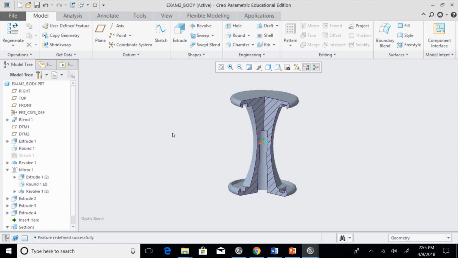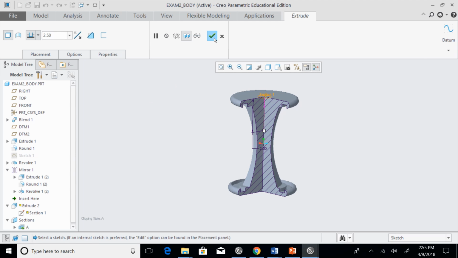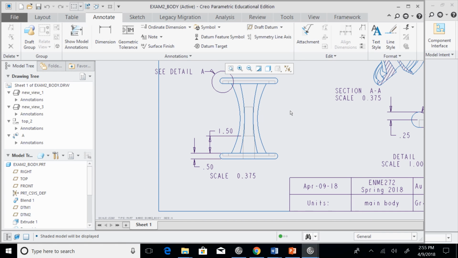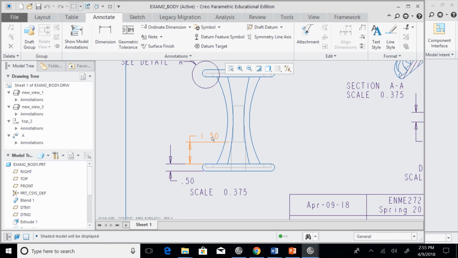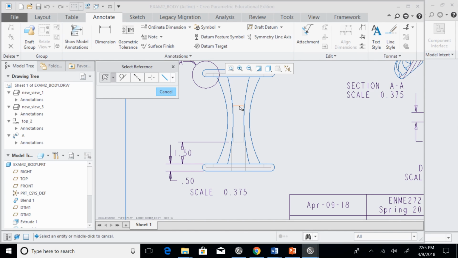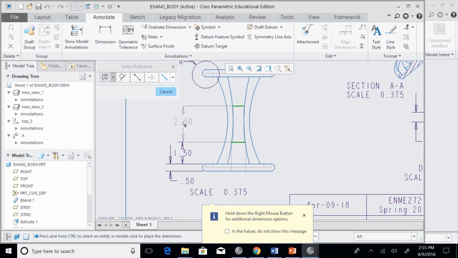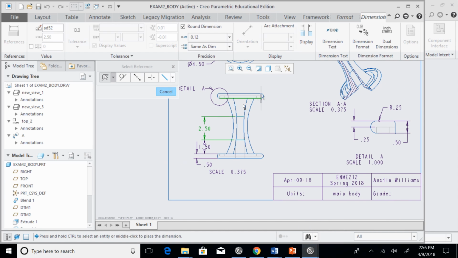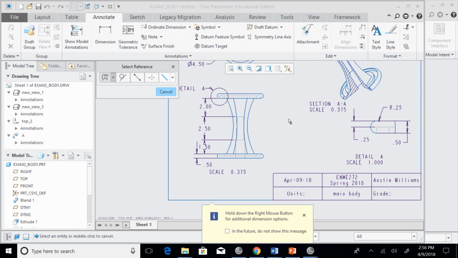And okay, why did extrude 2 go away? Okay, good. Now this is 1.5. Put that in the middle. Annotate dimension, control from here to here. 2.5, good. One more time from here to here is 2. So that's all right.